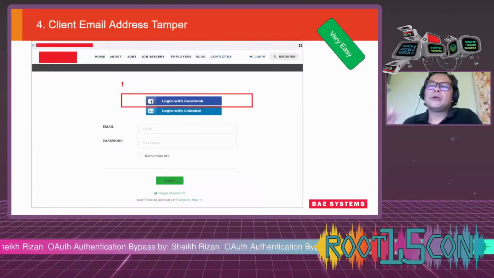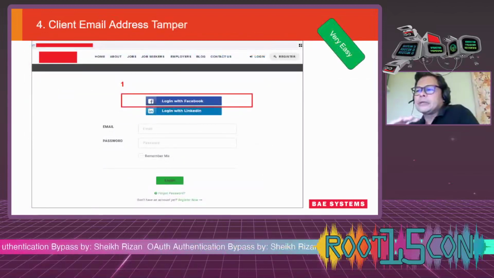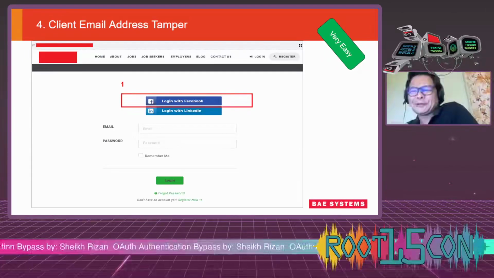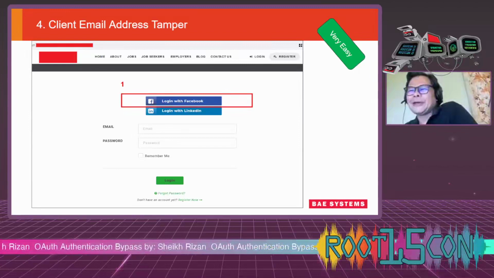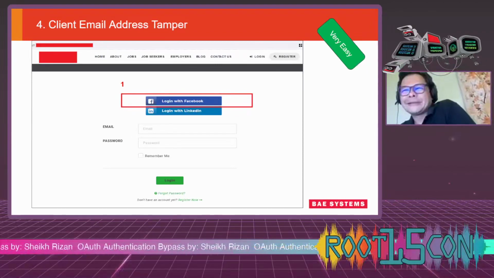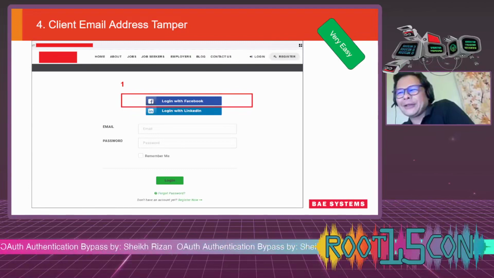Now, moving down to the fourth step, which is the easiest, at the bottom of the ladder. This is the apprentice lab that I mentioned in the first slide, where you just have to modify one parameter and not bother about the other parameters that go along with it, because there are no other parameters. Again, a fictitious website, login with Facebook.